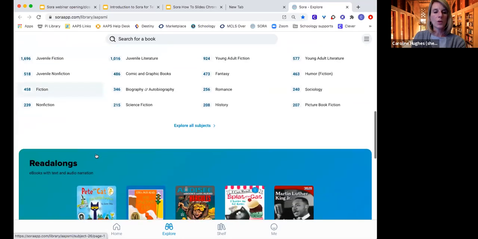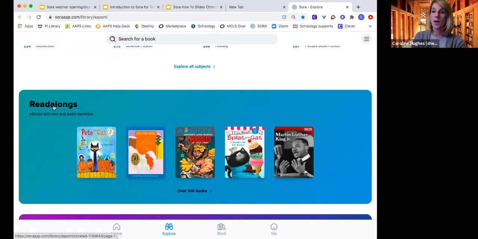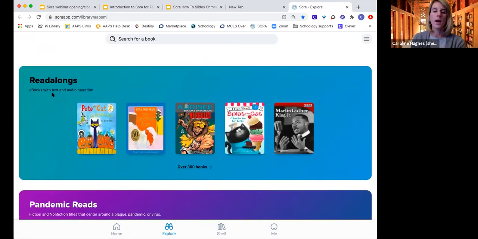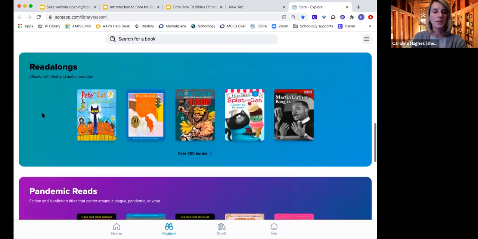And so if you scroll down, you'll see read-alongs, which there are 3 formats in Sora. The read-along has the text, and you can listen to a narrator read it. Then there's just the ebook text, which is just like the print book, but it's digital. And then we also have digital audio. So 3 different choices. Read-alongs are really popular with elementary students.